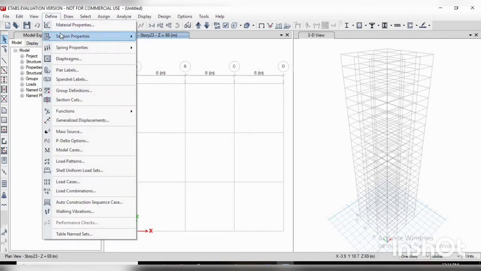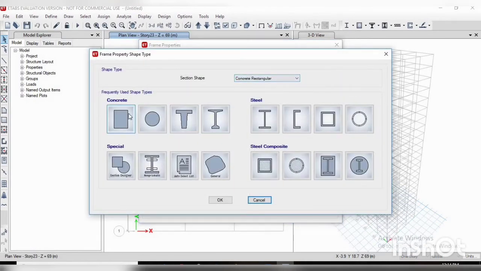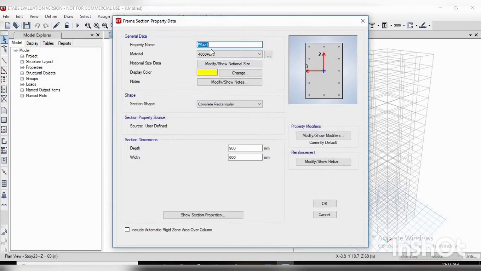Now let's define the section property. Choose frame section. Click on add new property. Select rectangular column option. Give the property name. Column of size 500 by 500. Select the material type is concrete of grade M40.